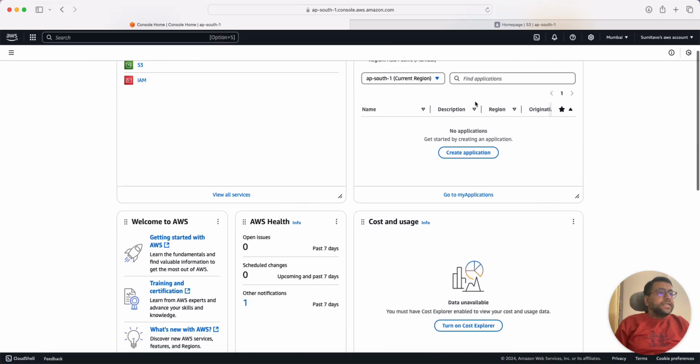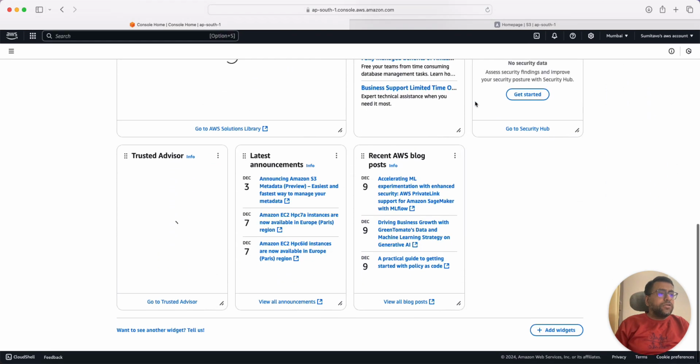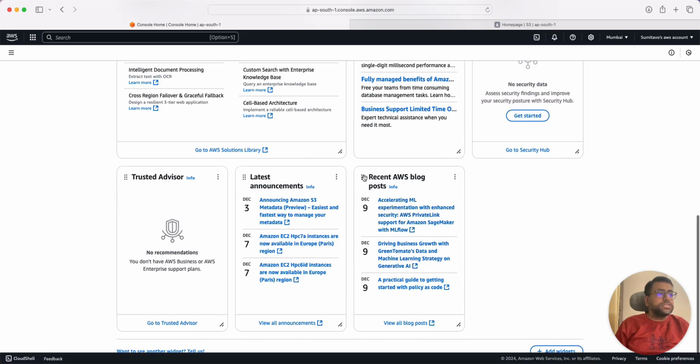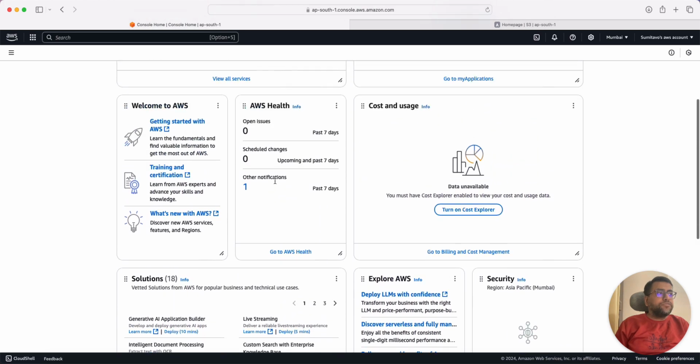Next, at the bottom of the screen, you can see that there are links to the recent AWS blogs, the latest announcements and all, which are quite handy. So you can explore these links if you want to explore the AWS platform better.